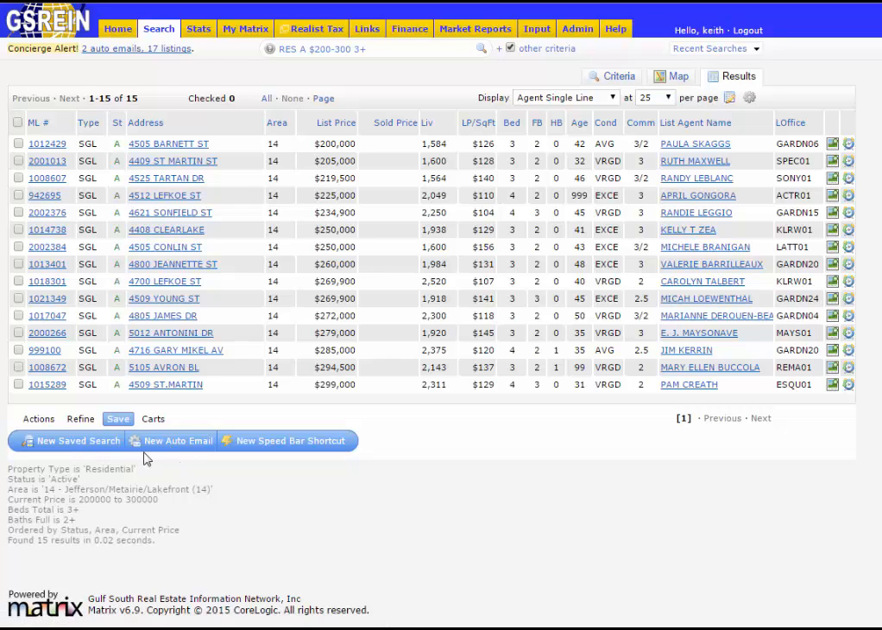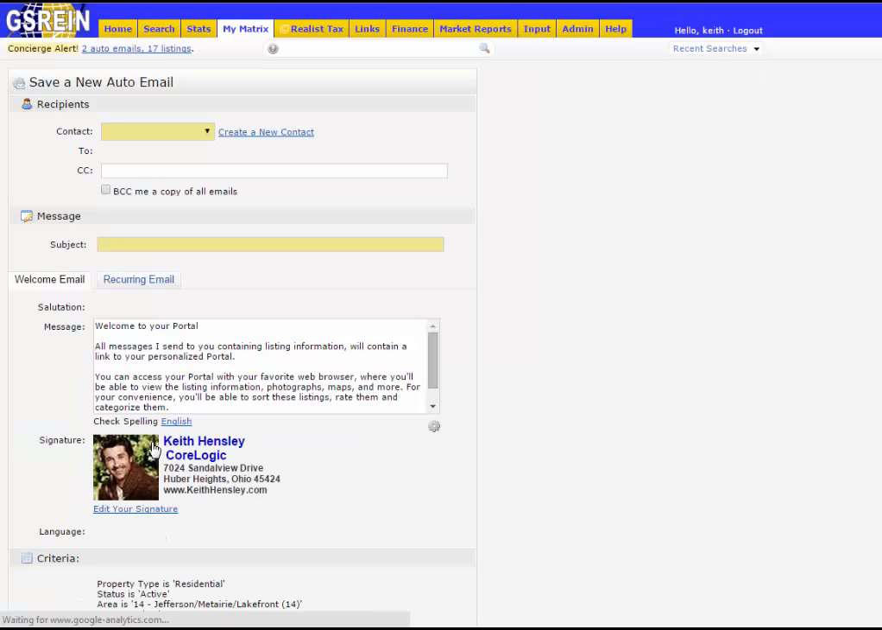Now, the difference between the two is that the one is saving the criteria, but it's not auto emailing it. It is inactive. It is just stagnant sitting there. The second one is saving the search criteria also, but it is auto emailing. So one, which is save search, is just an inactive search, and the other is an active search. So in this situation, Steve wants me to save it as a new auto email so he can get the updates on a regular basis. So I'm going to click on New Auto Email.